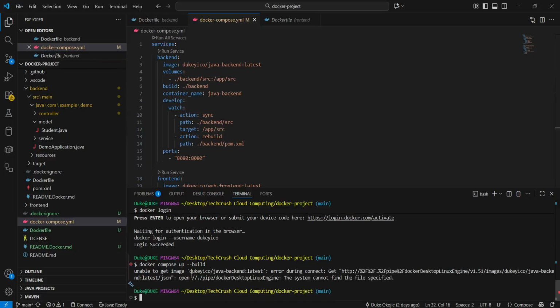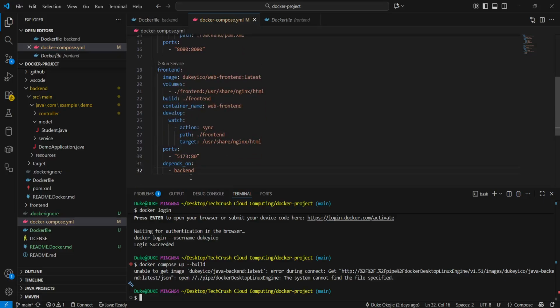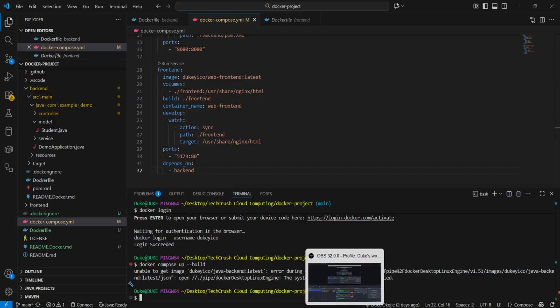Now, unable to get image. The back end. You see why I showed the back end first? Because the front end is dependent on the back end. It wants the back end to run first before the front end. So it's unable to get image. Why is it unable to get image? Because your Docker Desktop is not on.